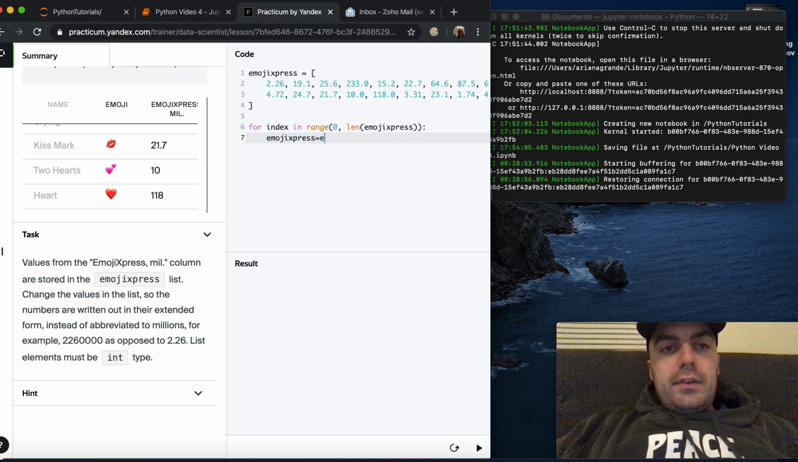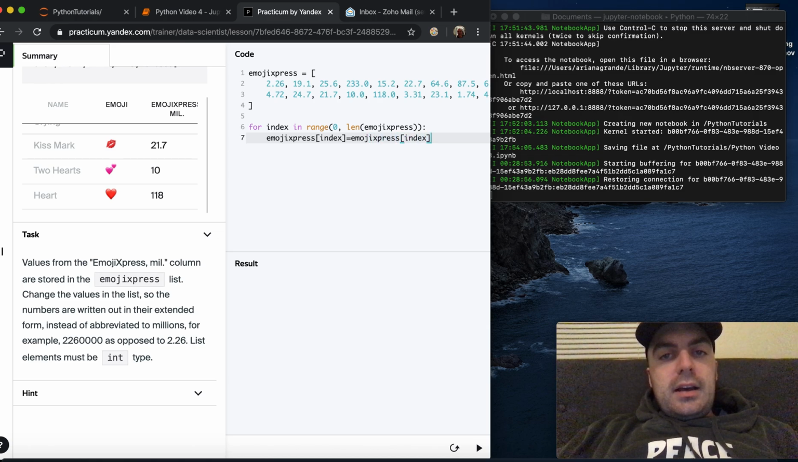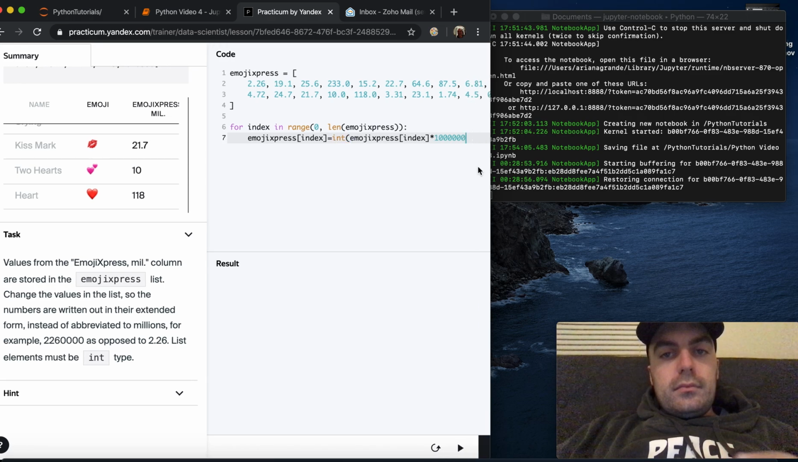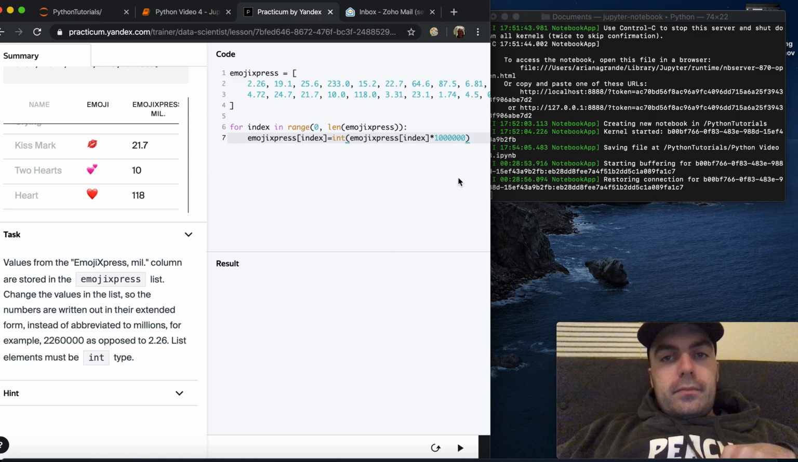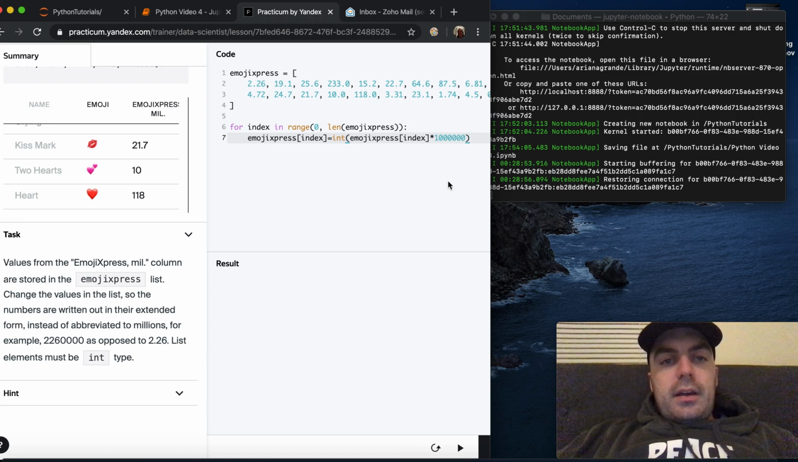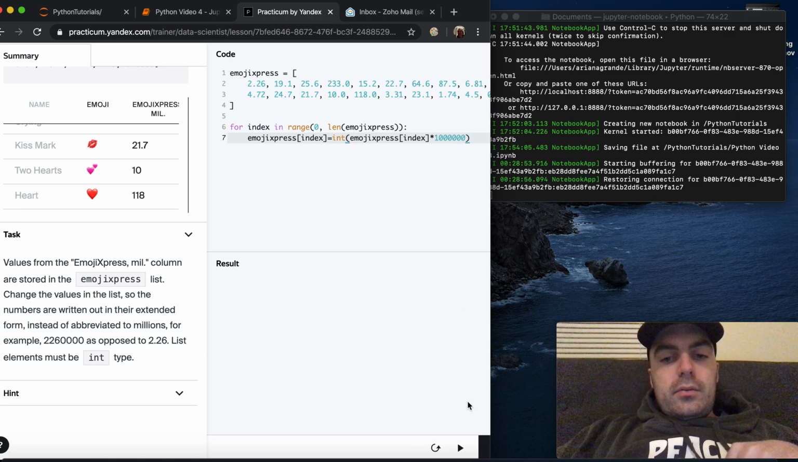And we're going to do emoji express at index equals emoji express at index times 1 million, right? 1, 2, 3, 1, 2, 3. Then we want to cast that to an integer type. Let's make sure I have the right number. 1, 2, 3, 1, 2, 3. Yeah, should be 1 million. Okay, and so we hit play there.